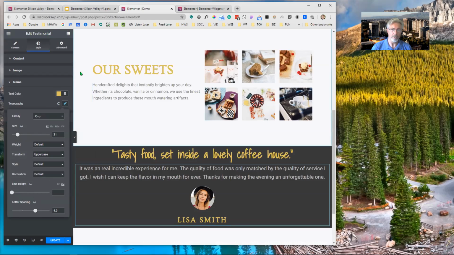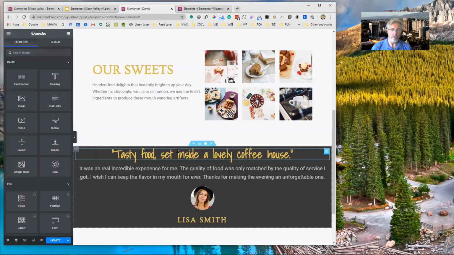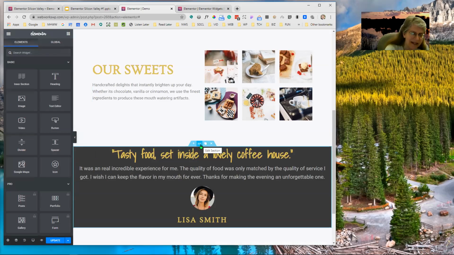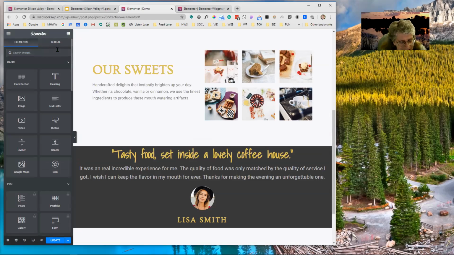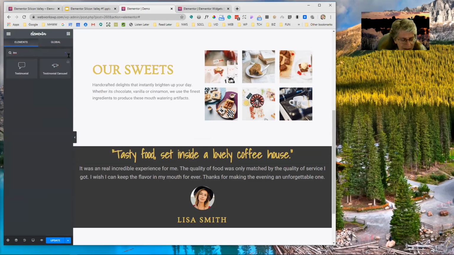That looks pretty good. There's also another widget. Greg, you put a lot of effort into designing this testimonial widget. So, what if you had a page with 3 or 4 testimonials? How would you replicate this widget? If later on you want to change the font of Lisa Smith, can you do that for all 4 as a group, or do you have to do it one at a time?